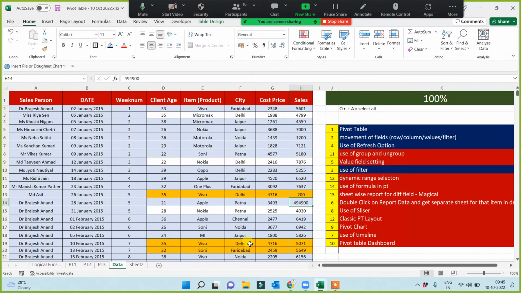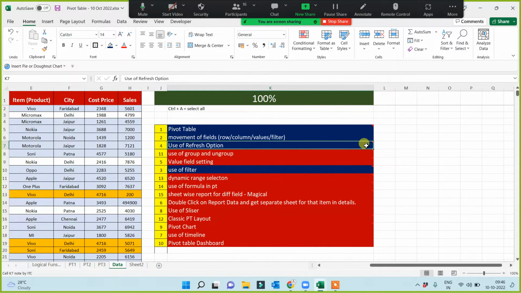So how can we explain it? We can say if there is a change in your database and you want an updated report, then you have to use the refresh option. Now you can see there is a comment here. You will get the same sheet here. After any modification in master data, we can get an updated report by using this option.